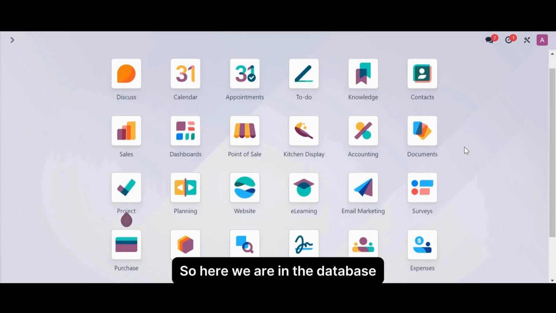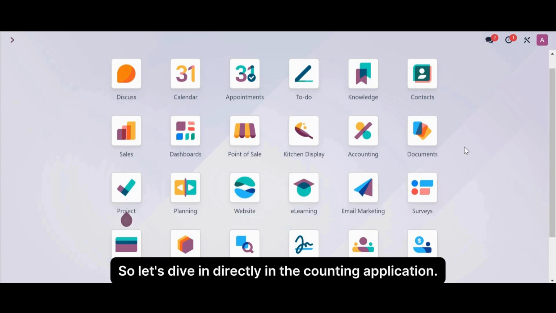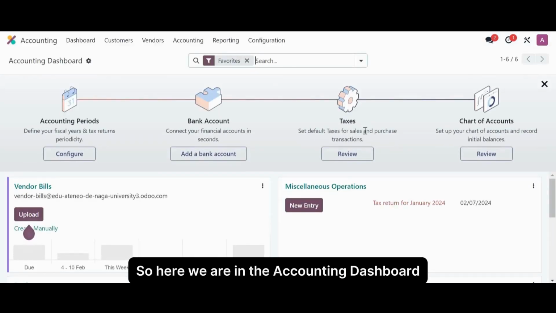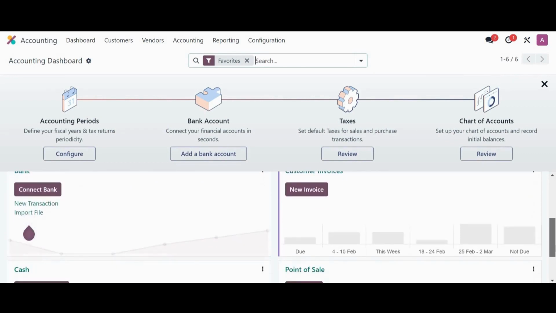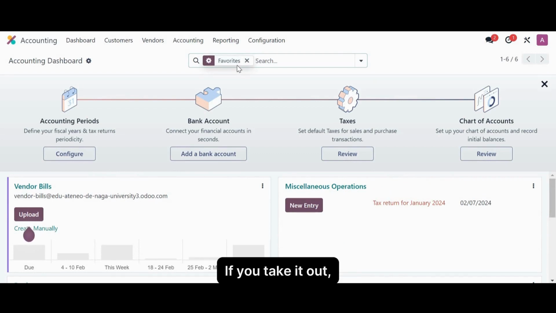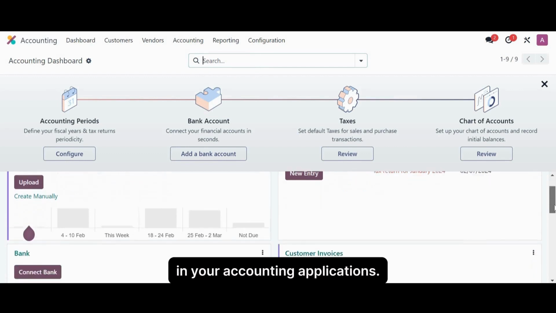So here we are in the database where we're going to configure our journals. So let's dive in directly in the accounting application. Here, we are in the accounting dashboard and each box you see is a journal in your accounting. Here you have to be careful because you have a favorite filter. If you take it out, you're going to see all the journals that exist in your accounting application.